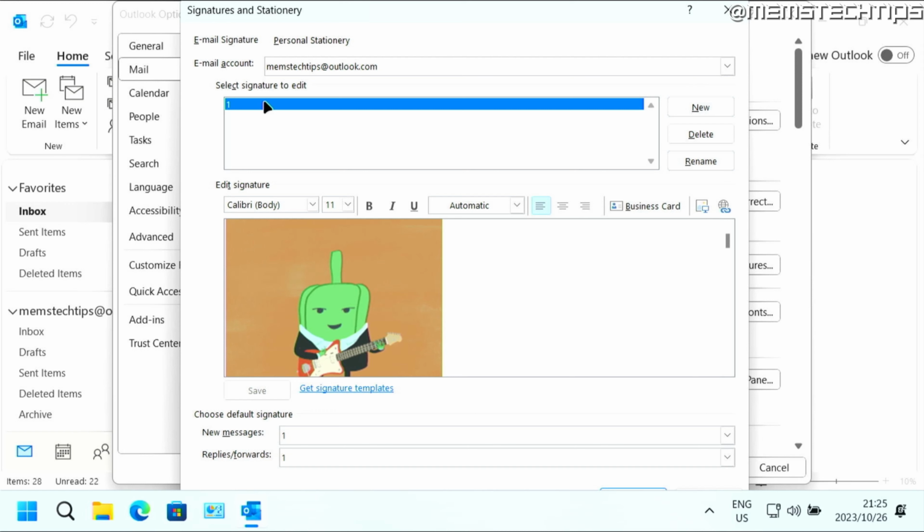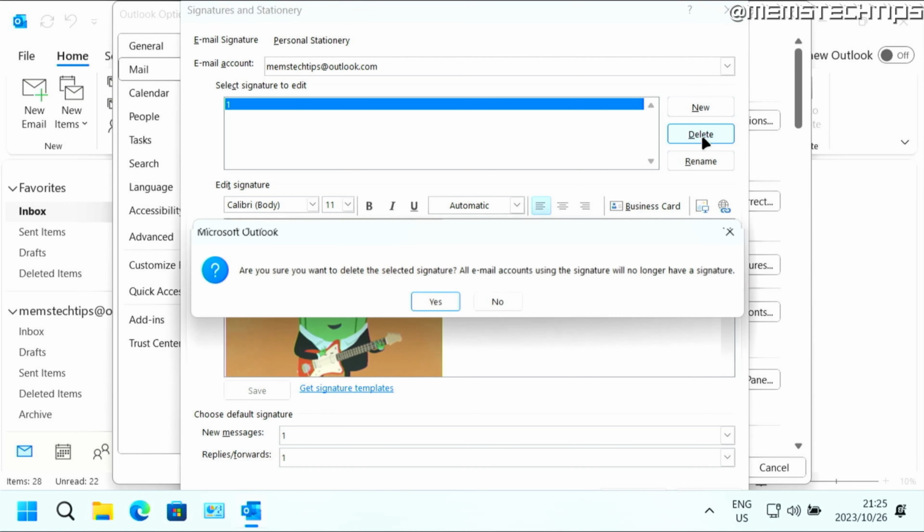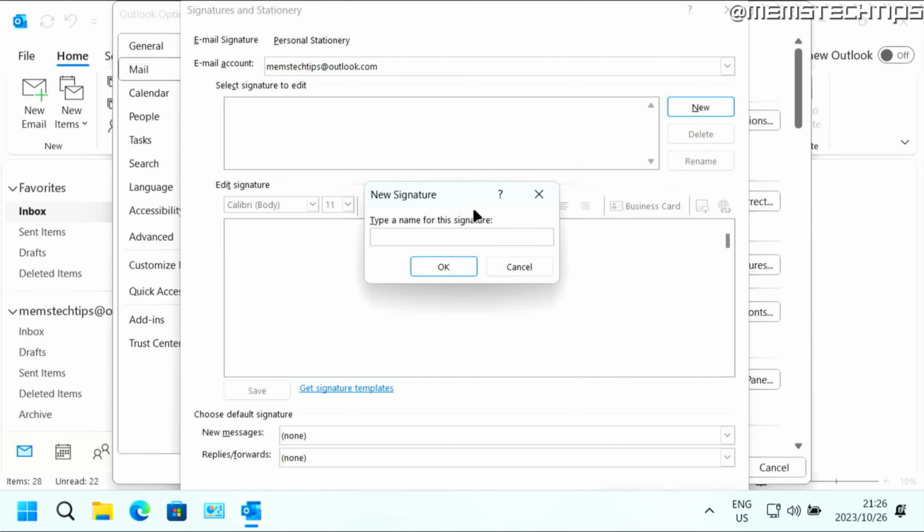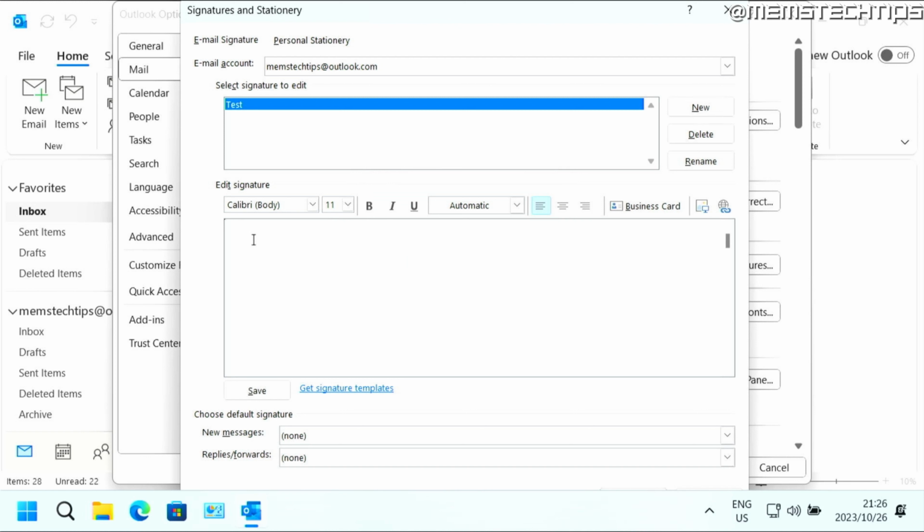So I've already got one signature here. I'm going to delete that signature. I'll just click yes on that prompt. And then I'll create a new signature. Then you can give this a name. I'll call this test. And then click on OK. And now this box down here is the signature that will appear in your emails.